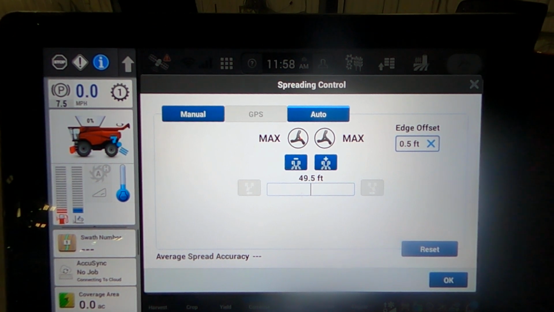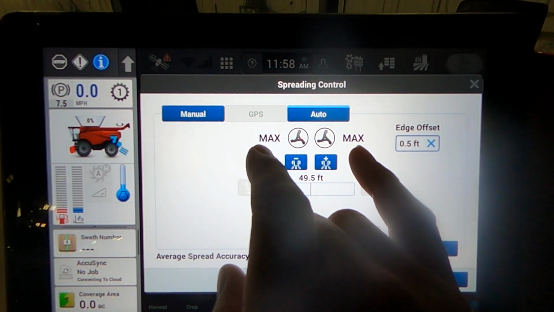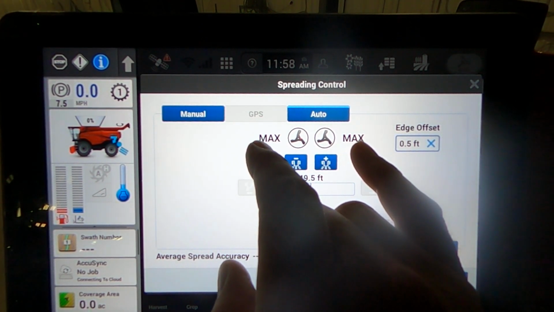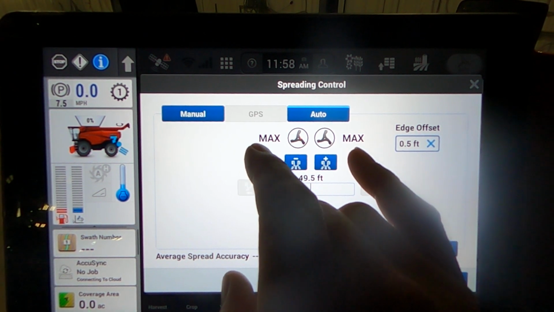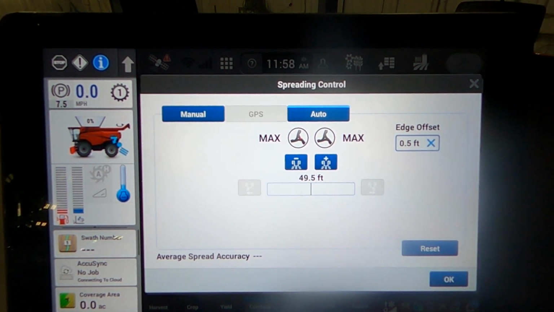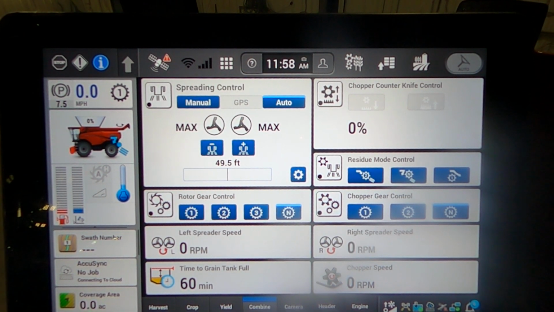So it'll offset so we're not blowing into the standing crop. And it'll sense which side has the standing crop on. As you're running down the field, these guys here will show what your spreader RPM is. Once it hits max speed or min speed, it'll say max or min, but anywhere in between, it'll actually give you an RPM there. So if I hit OK, it shrinks it back down to that smaller corner.